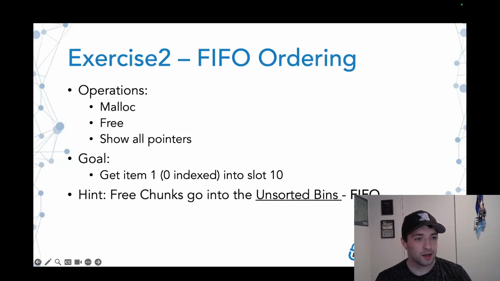Hi there. This is Intro to Malloc, Exercise 2, and it's all about the ordering of malloc and free. We have a binary, and all it does is it has a list of pointers. When you malloc, it adds to the front of the list, and when you free, it removes from the end of the list. And then there's also a function to show all the pointers.